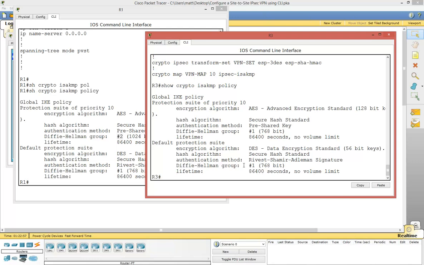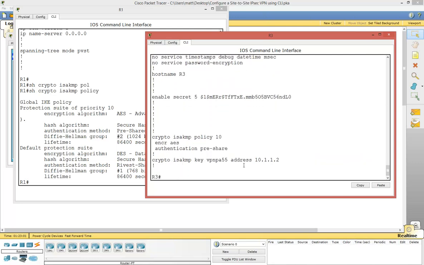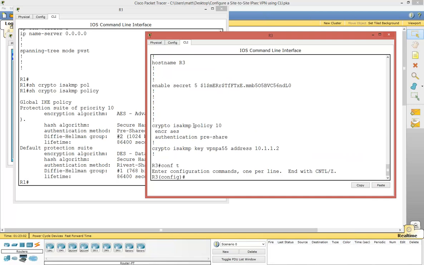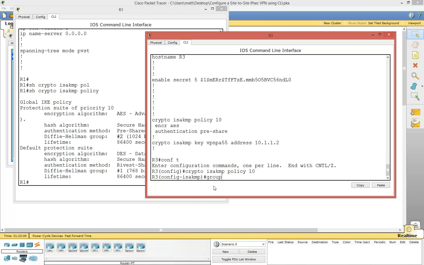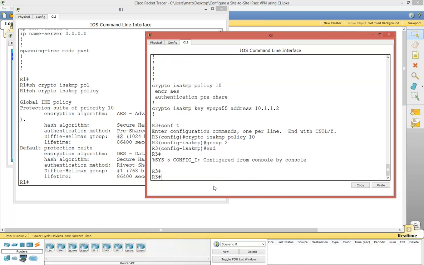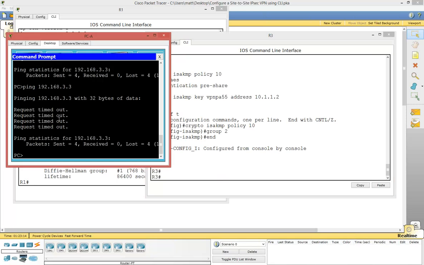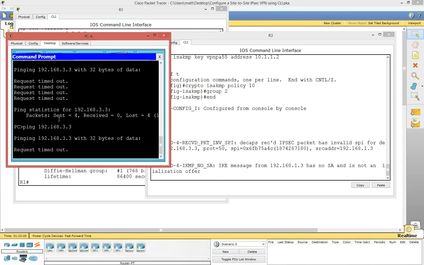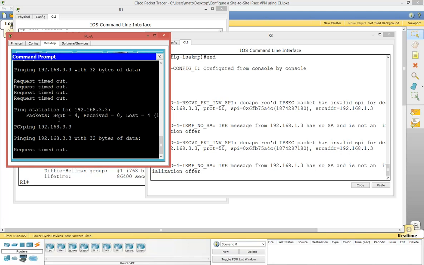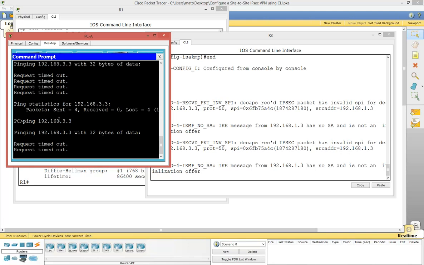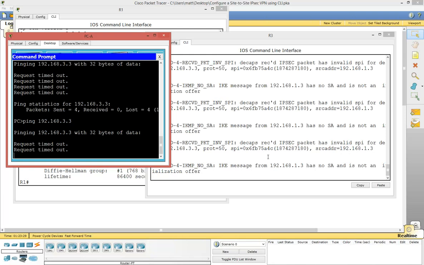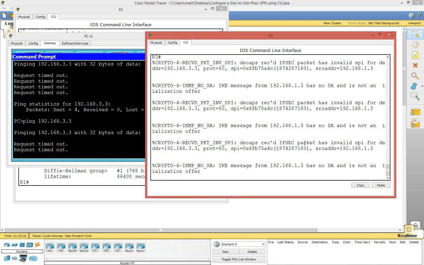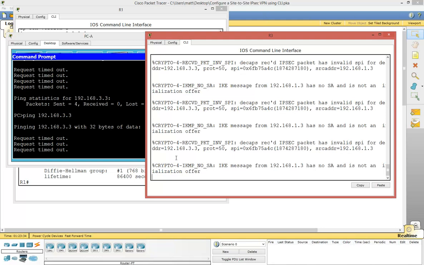Okay, so the easy way to fix that is to set the group to group 2. Now we should be able to establish. Okay, so now something else is wrong. So what's going on here, do we think? So it says received IPSec packet, but there's an invalid SPI. Okay, protocol 50. Okay, that's our ESP.